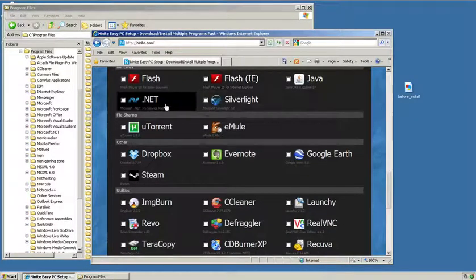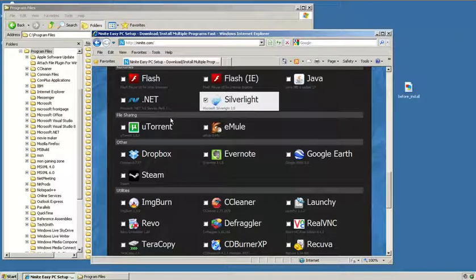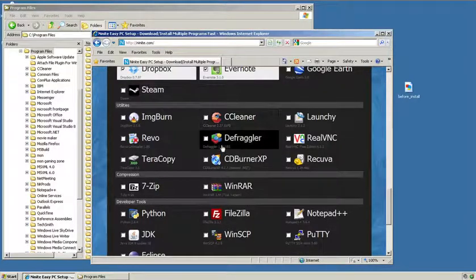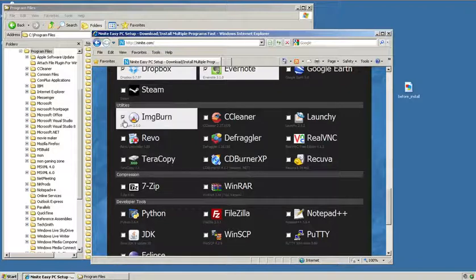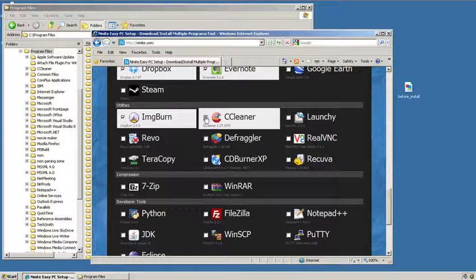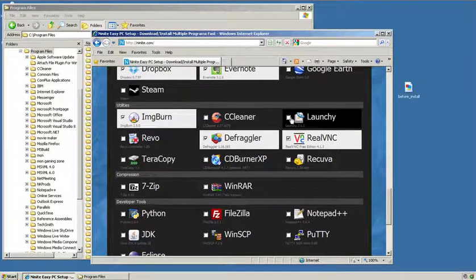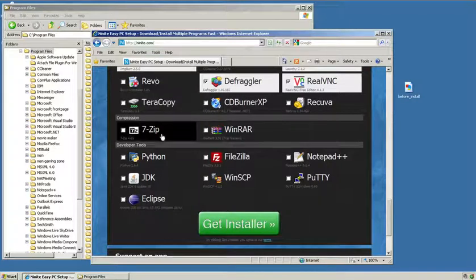Now, if you wanna install Flash, Java, .NET, or Silverlight, any of these, you can select them and install them. File sharing, so if you wanted to use a BitTorrent client or a peer-to-peer client, they have uTorrent and eMule, which are both excellent. Dropbox and Evernote, two of my favorite applications. There are utilities, so ImgBurn, this allows you to work with image files, CD images or disk images, CCleaner, Defraggler, CDBurnerXP, RealVNC, which is a VNC tool, Launchy, so just lots of different applications.